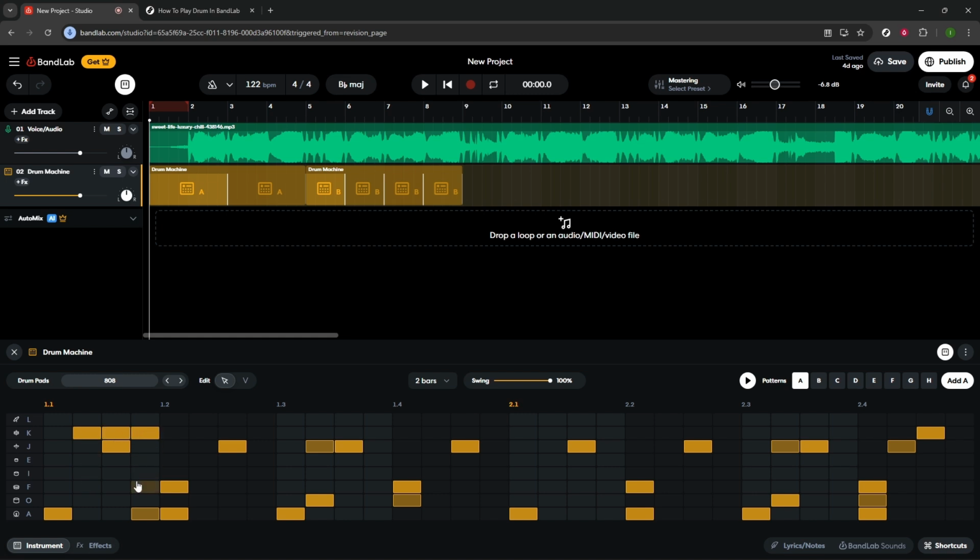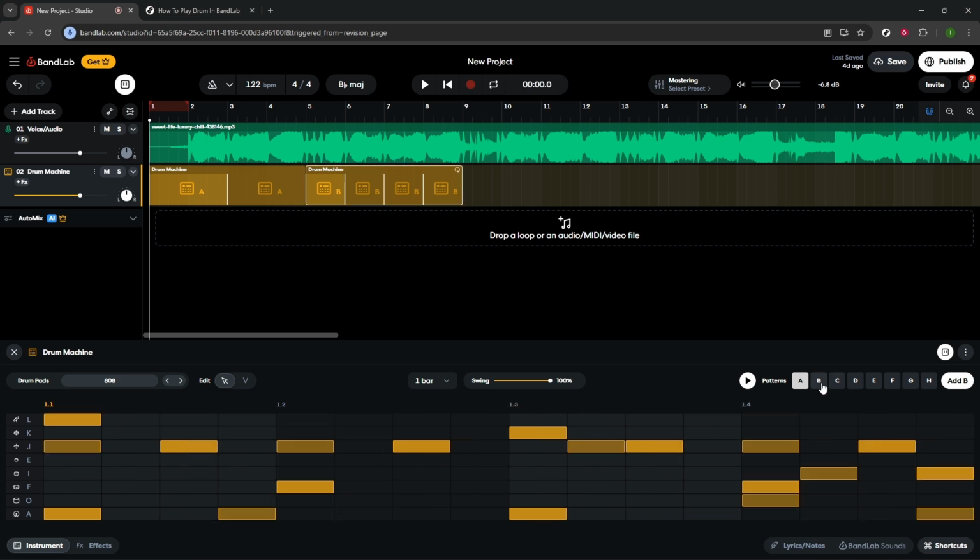If you want instant inspiration, try the pre-made patterns A and B. Load one, listen, and tweak the hits to make it your own. Remember, less can be more. Leave space so the drums breathe with the rest of your track.